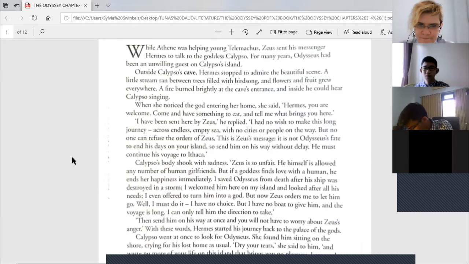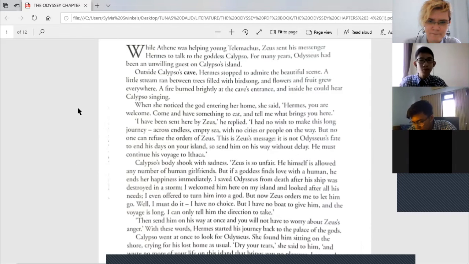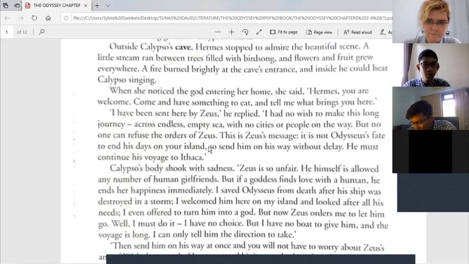Calypso's body shook with sadness. "Zeus is so unfair. He himself is allowed any number of human girlfriends. But if a goddess finds love with a human, he ends her happiness immediately. I saved Odysseus from death after his ship was destroyed in a storm. I welcomed him here on my island and looked after all his needs. I even offered to turn him into a god. But now Zeus orders me to let him go.